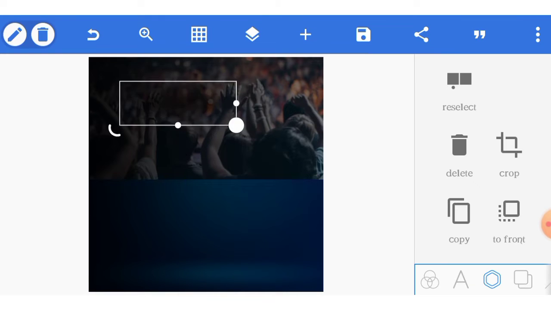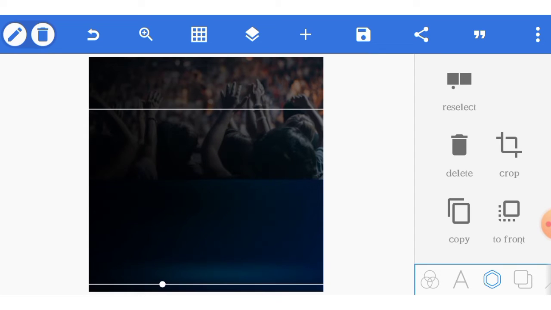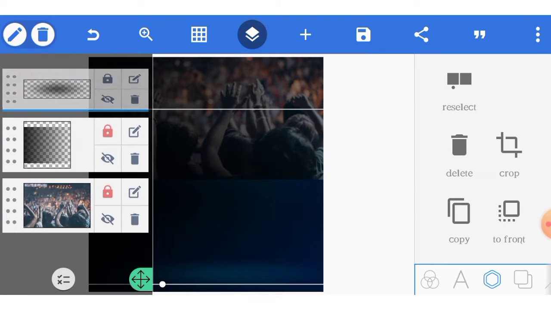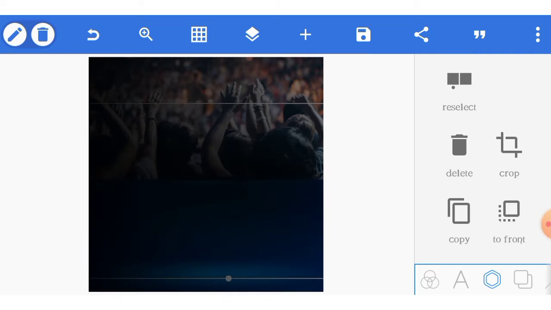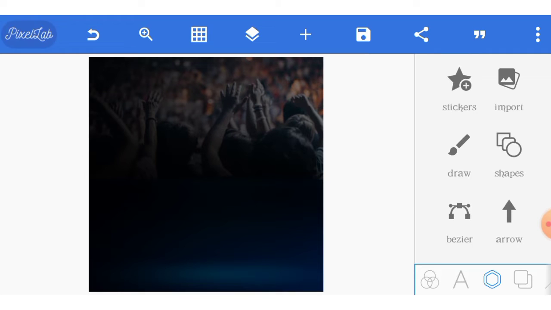Okay, so we import our other gradient. This is like a blur. It's something like this. Move to the back.